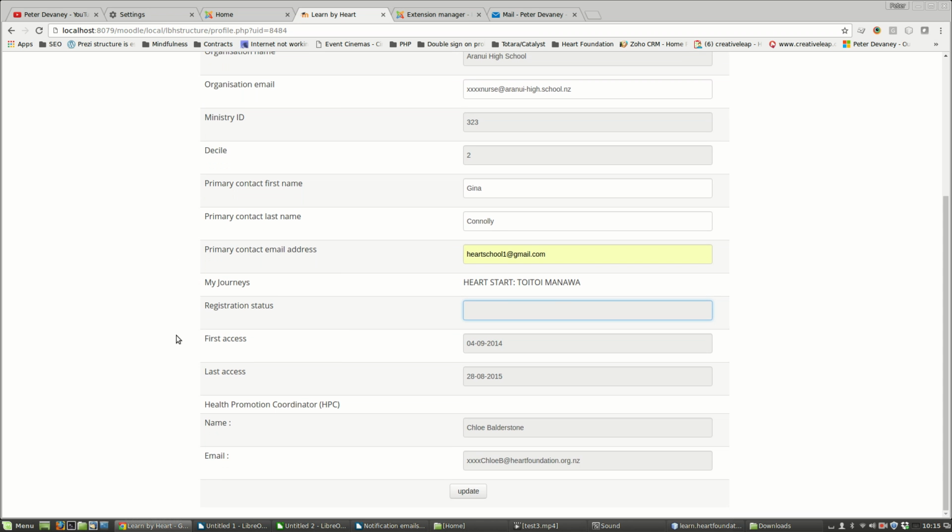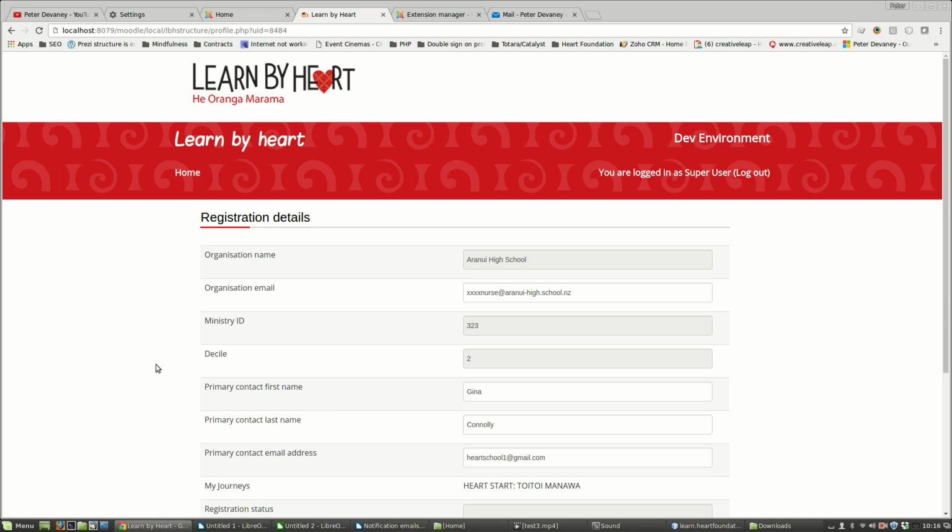The second thing we need to check is who this person's HPC is, and it is Chloe Balderston. And we can see her email address is currently set to that, so we'll need to go and change that. But the first thing we'll do is update this, and that will change their details. That's good. And then we can duck straight back home.